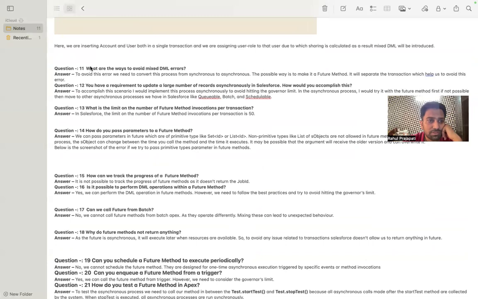Now the question is, what are the ways to avoid the mixed DML error? To avoid the error, we need to convert this process from synchronous to asynchronous. This error always happens when the process is synchronous. So we have to convert it to asynchronous using the future method.